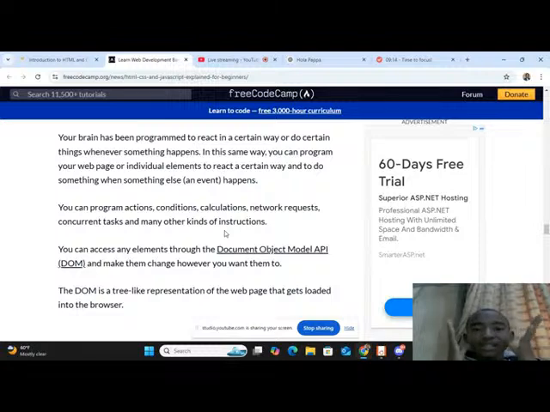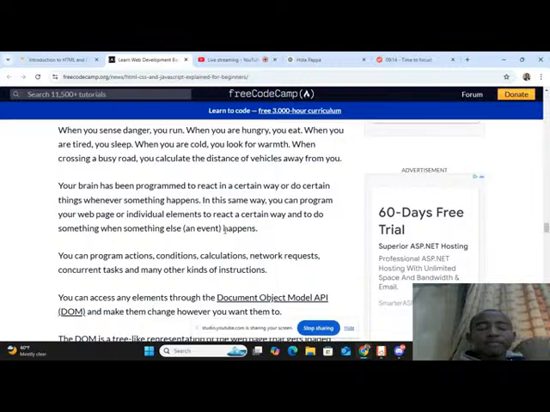These are the CSS. And then the JavaScript, as he has given an example here, is the interactivity, kind of like when you are tired, you sleep. When you are hungry, it is a program. You are programmed that whenever you feel hungry, you need to eat. You are programmed that whenever you sense danger, you run. So this is the comparison between you and these three web development terms: HTML, CSS, and JavaScript.